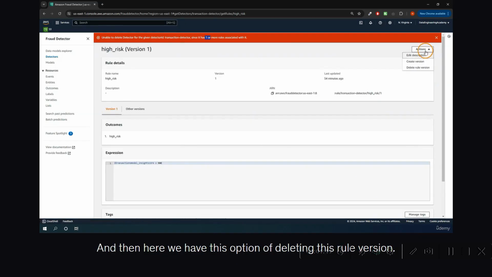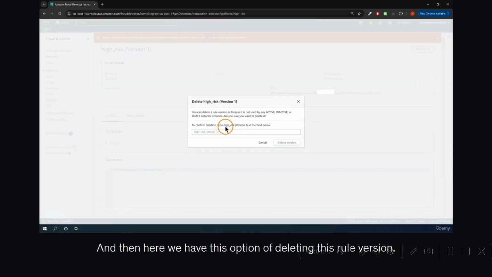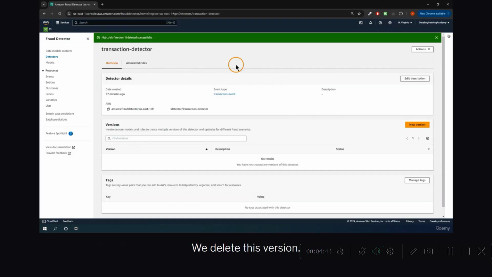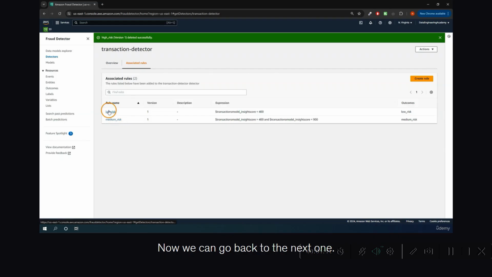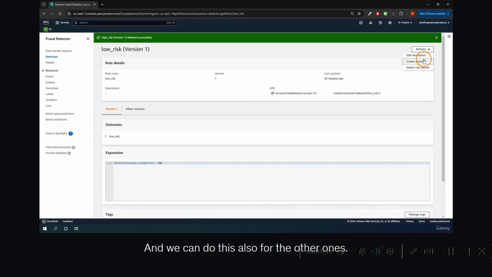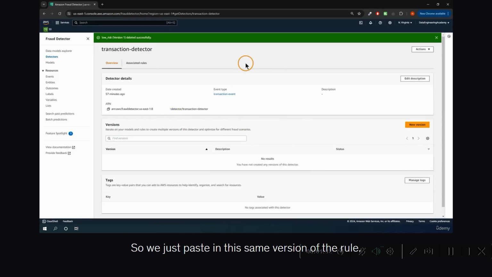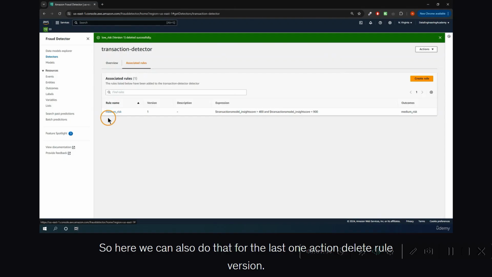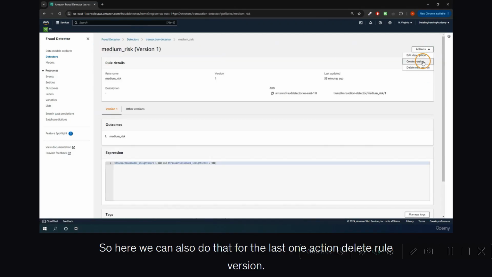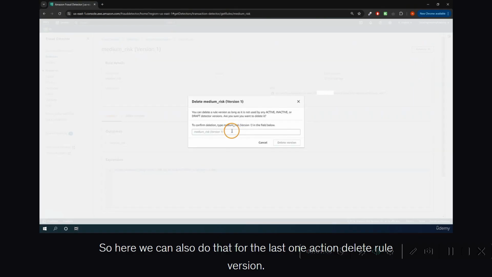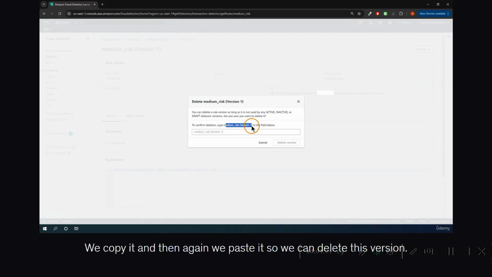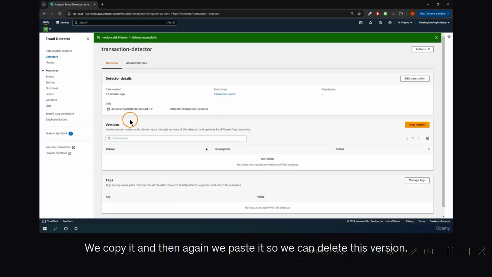And in here we have this option of deleting this rule version. So let's go ahead and delete it. We delete this version. Now we can go back to the next one and we can do this also for the other ones. So we just paste in this same version of the rule. So here we can also do that for the last one. Action, delete rule version. We copy it and then again we paste it so we can delete this version.